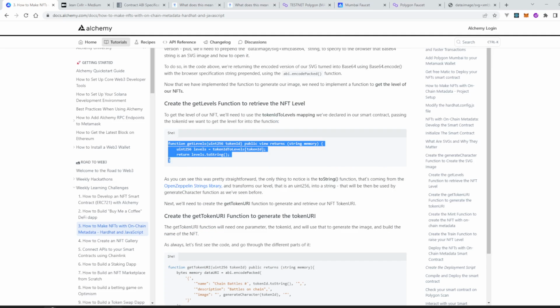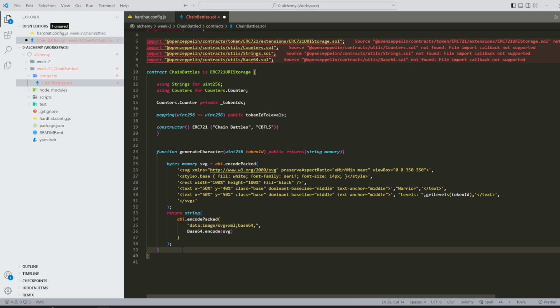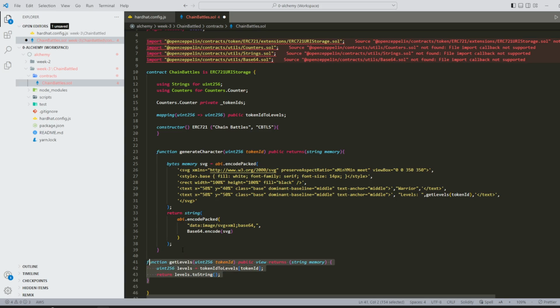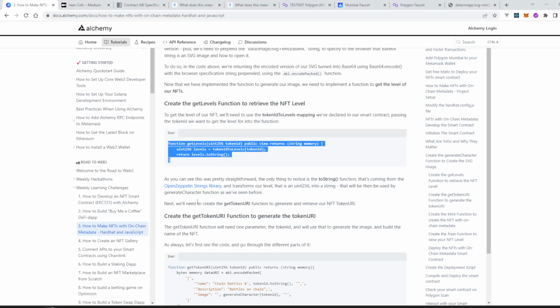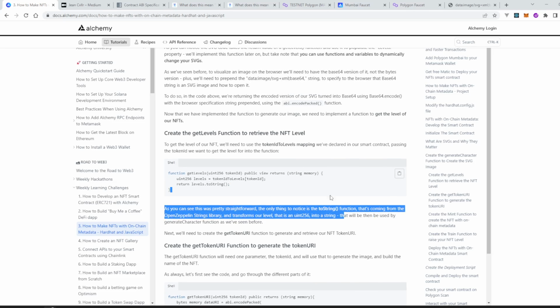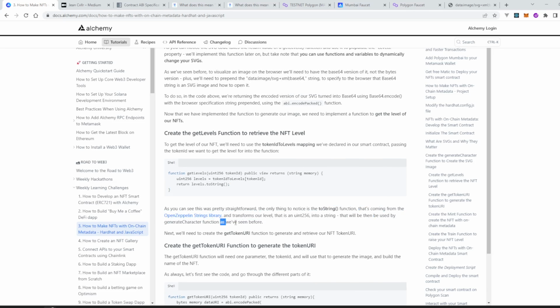So let's copy the function and paste it here. As you can see, that was pretty straightforward. The only thing to note is the toString function that comes from the OpenZeppelin string library and transforms our levels, that is a uint256, into a string that will then be used by the generate character function as we have seen before. Here we are just taking the levels from the token ID levels mapping.